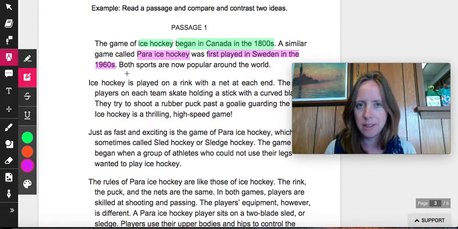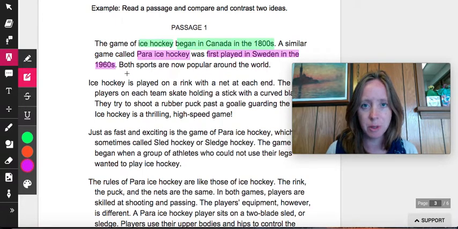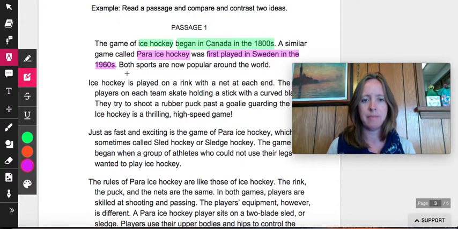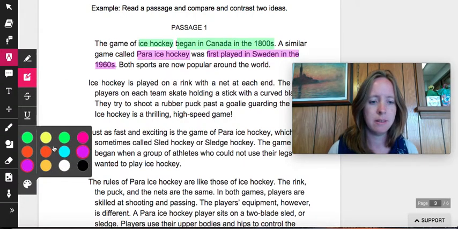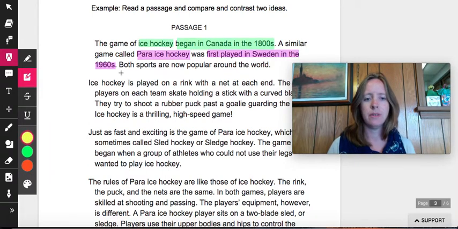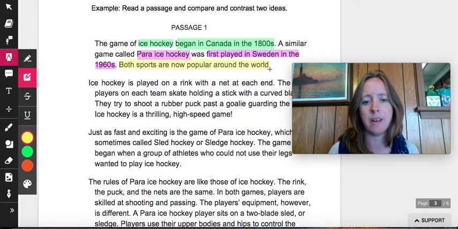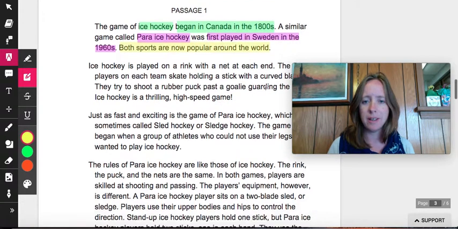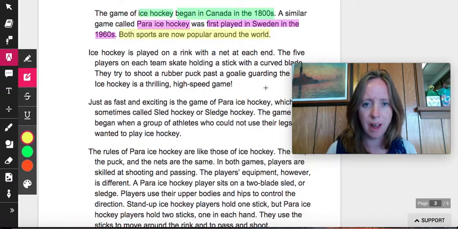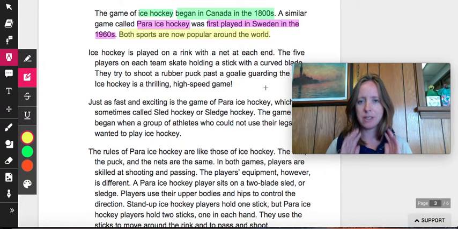Oh boy, I need another color, don't I? Because this information would go in the middle of my Venn diagram. Both sports. I'll pick yellow. Yellow is going to be any detail that shows that they are the same. Okay? We're going to go paragraph by paragraph. I'm going to read the paragraph first, then highlight.